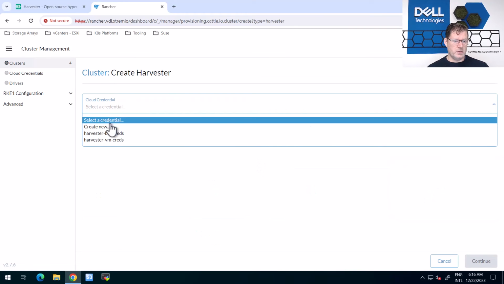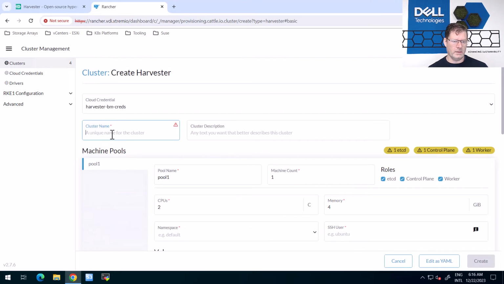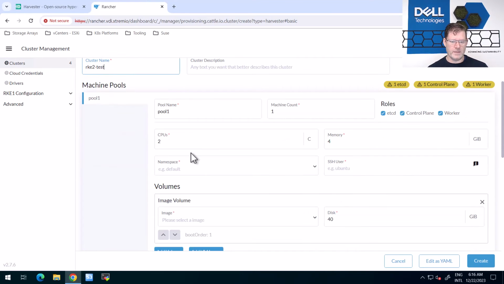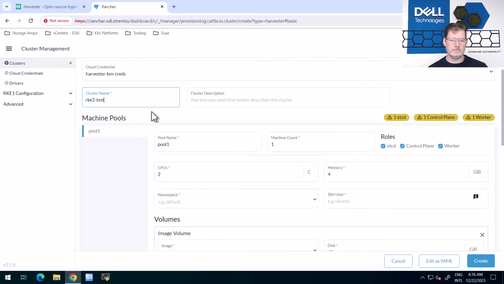All I need to do is select the credentials where you authenticate to a Harvester cluster. I have the virtual and the bare metal one. I'm going to go with the bare metal one. I'm going to give it a name. This is going to be an RKE2 cluster. I'm going to give it a pool name. So that's pool 1. Right now I have a machine count of 1 with all of the roles, which basically means if I deploy it like this, I will get a single node that has all of the roles.